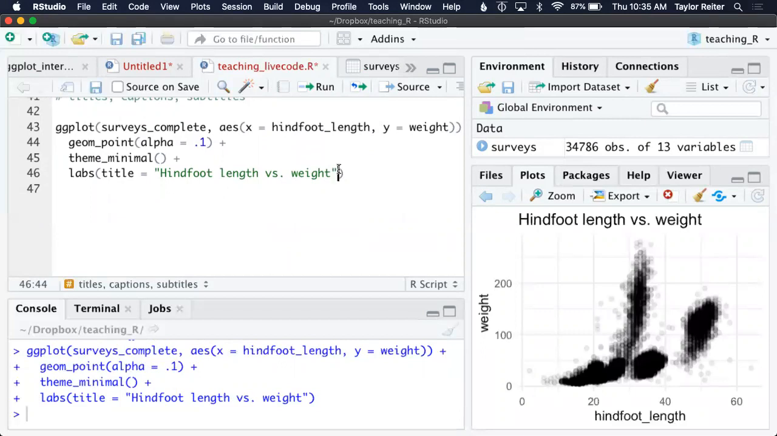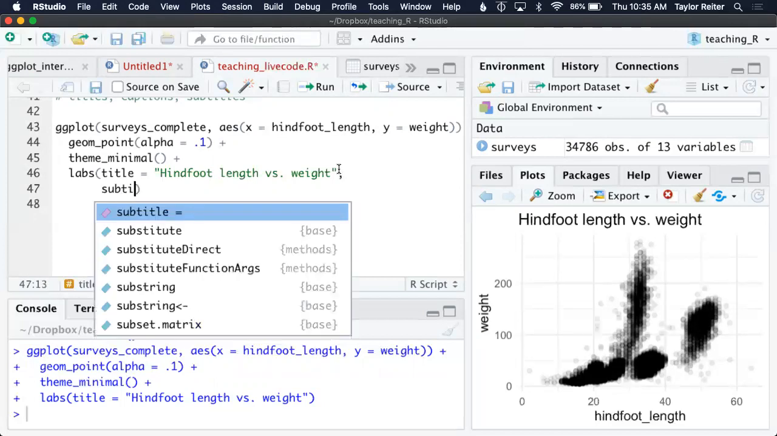Okay, so now we see that the only change is that we now have a title on our ggplot. That's not incredibly exciting, and I think we did it last week. But within labs, we can also add other information. ggplot supports subtitles as well.